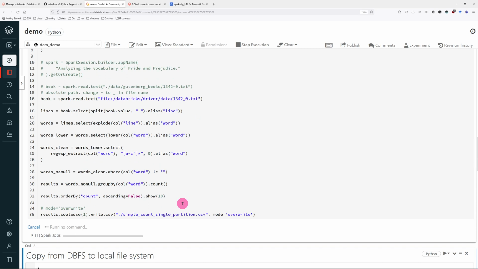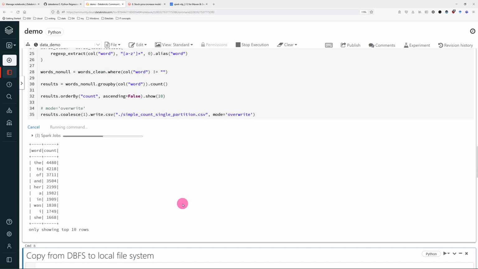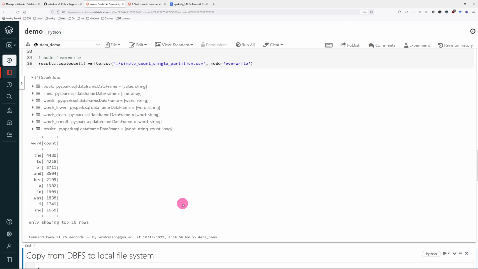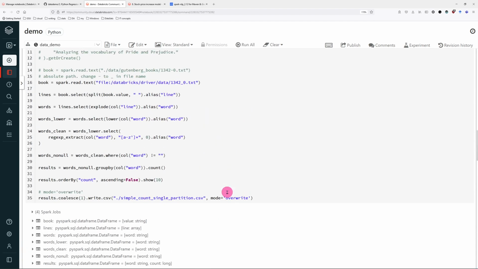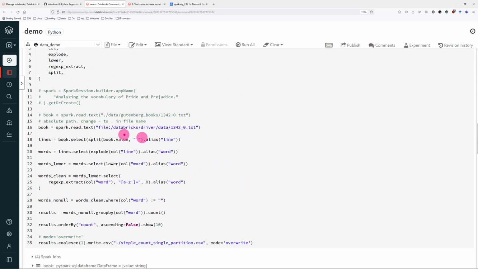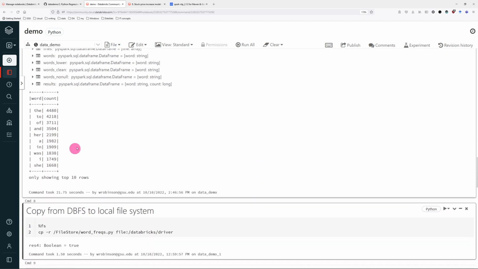So I've been able to upload some files through the Databricks file store on the DBFS and copy those from the DBFS, the Databricks file system, to my local Linux computer, and it's under the Databricks driver. And under the driver, then I read them. I slightly altered the textbook and changed it slightly. And now the rest of the code seems to work, and I get my word counts.